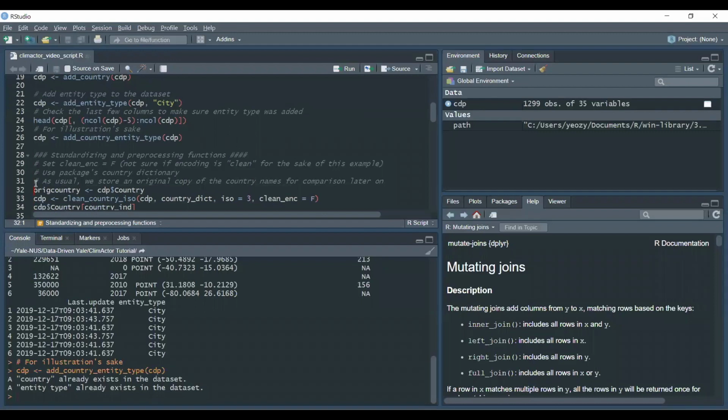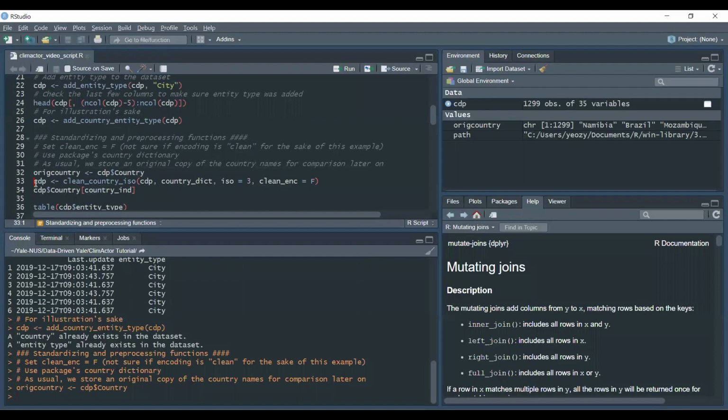And before we begin, you could also create a vector of the original country names just for future reference in case you want to go back to it and refer to it. The clean country ISO function basically checks and matches for exact matches within the country dictionary that you supply. And in this case, we're using the ClimActor's country dictionary. And it also includes the 3 or 2 letter ISO depending on what the user inputs.